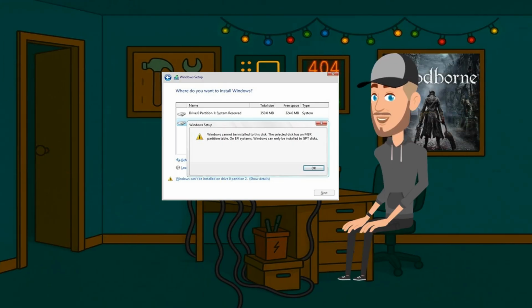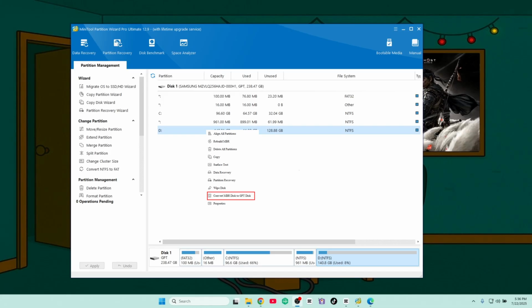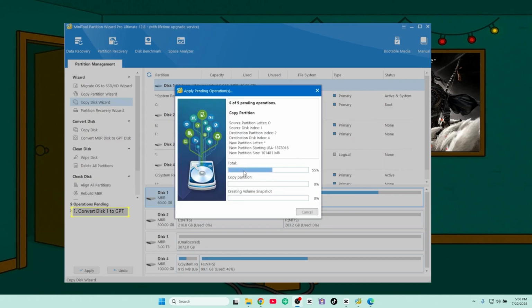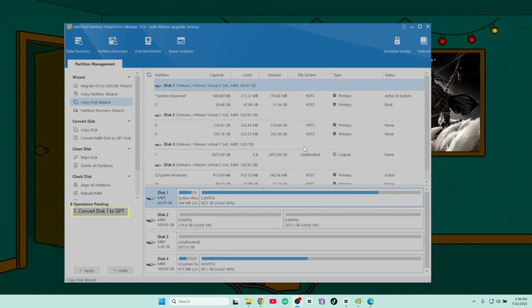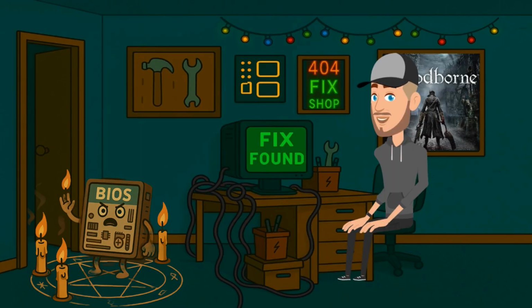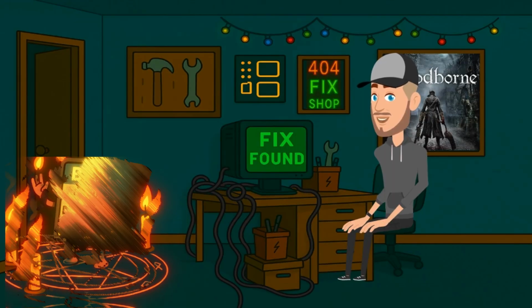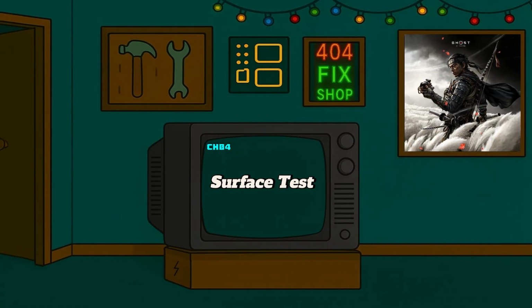Installing Windows 11 and it says your drive's not GPT? You can fix that in a few clicks, without wiping data. Right-click the MBR disk, select Convert MBR Disk to GPT. Click Apply, and watch it do all the things Windows wishes it could. No command lines, no reinstall, no black magic. MiniTool handles it cleanly. This used to require a forum deep dive, 5 prayers, and a BIOS ritual. With this tool, it's 30 seconds flat.